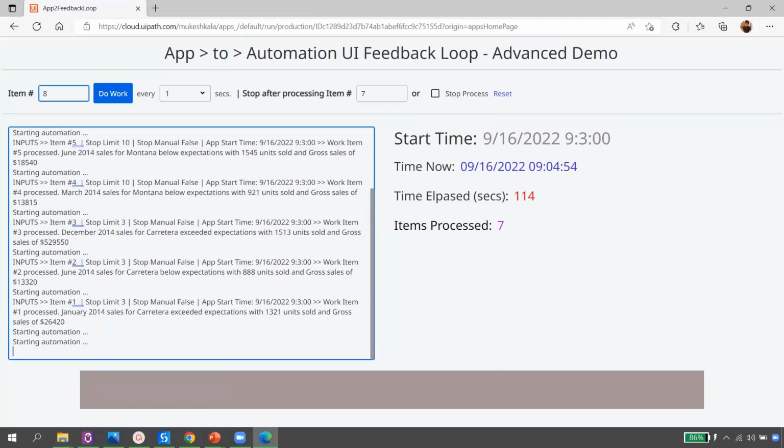Now, the current time is actually sent back to you by the automation, right? So the difference between the start time and the current time is the total time elapsed, which is in the third line, right? So what happens is you can look at 7 items took about 114 seconds to process, right?